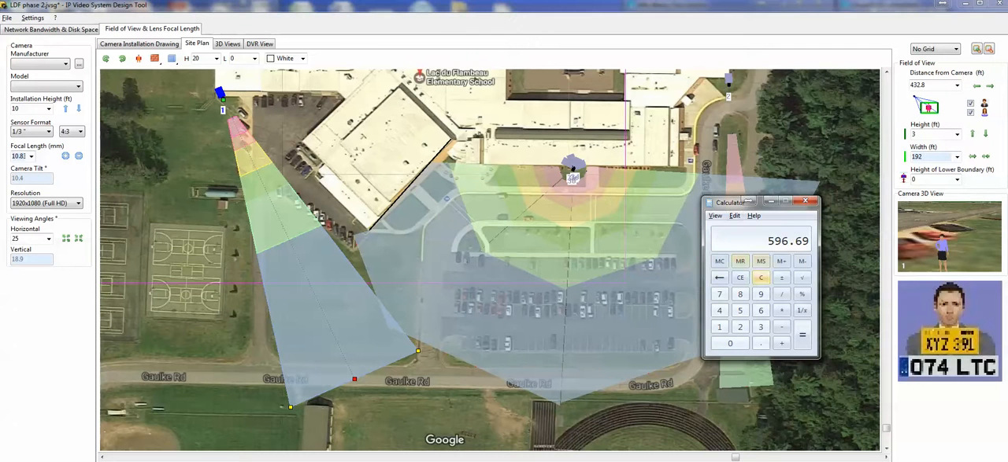I believe it's, let me just double check. I think it's around 3 point something. So let's just double check here. Meters to feet.